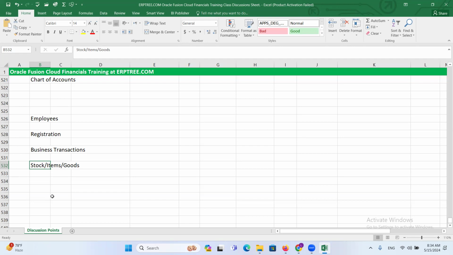When you procure, you get items. When you sell, the item will go out. It could be stock related inflow or outflow. They have to maintain in the system. So these are the four very, very primary areas: maintaining the employees information, maintaining the registration information, maintaining their day-to-day business transaction related activities, and maintaining the stock if they are dealing with the items.